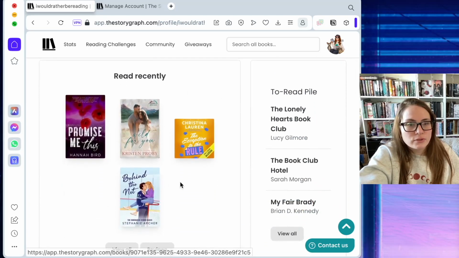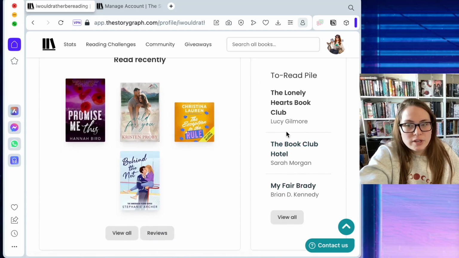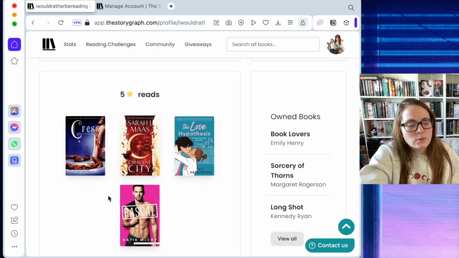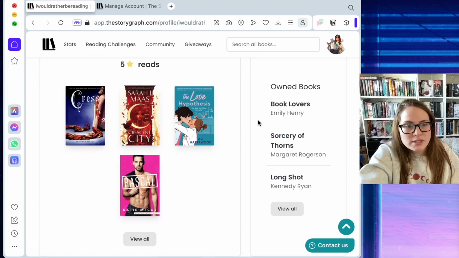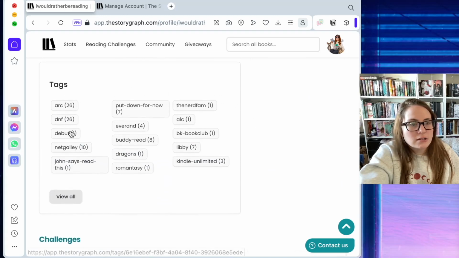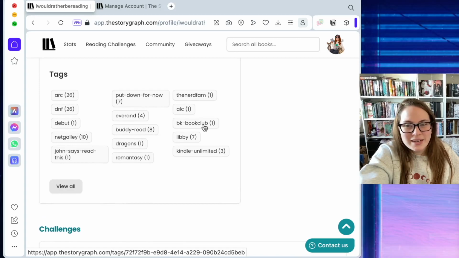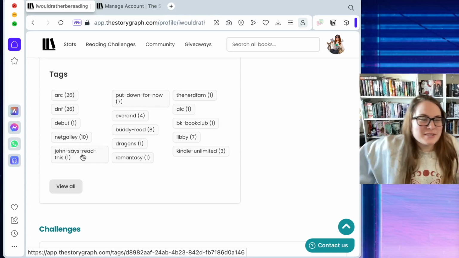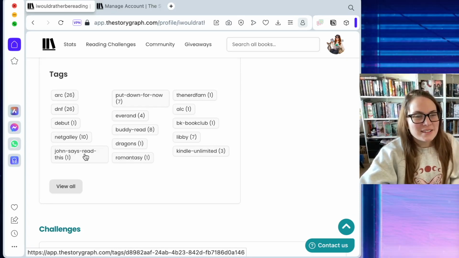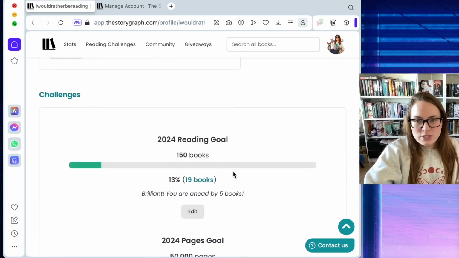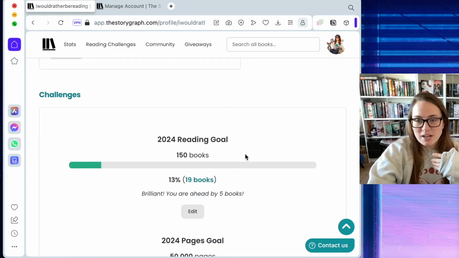Here you'll have books you've recently read, books on your to read pile, my recent, well, not even my recent, but like my 5-star reads that I put there. You have your owned books section. Here are a lot of my tags. You'll notice them. So here is for Brittany and Kelsey's book club. We have NetGalley. John, who's one of my subscribers, if he tells me to read a book, I have a tag for him. And then here you will have challenges. There's another section that talks about challenges too, so I'm going to only very briefly discuss it right here.